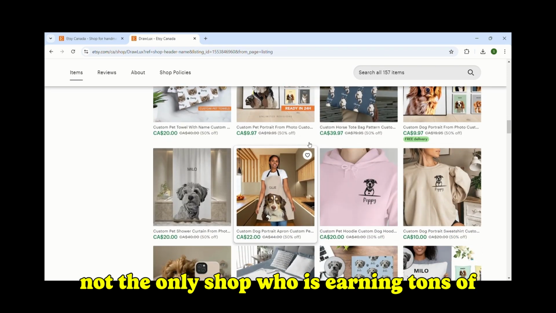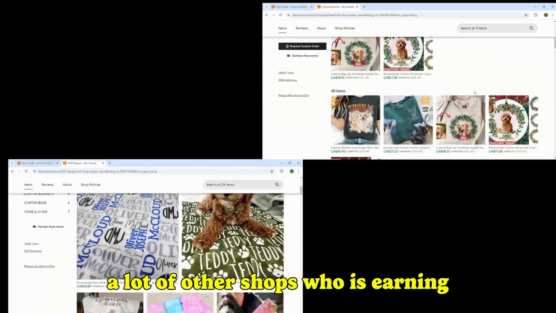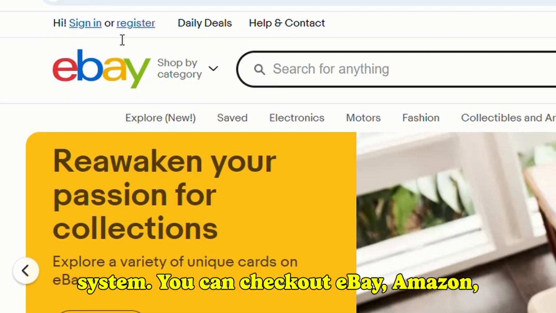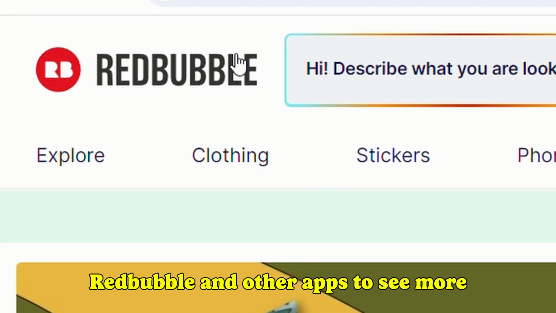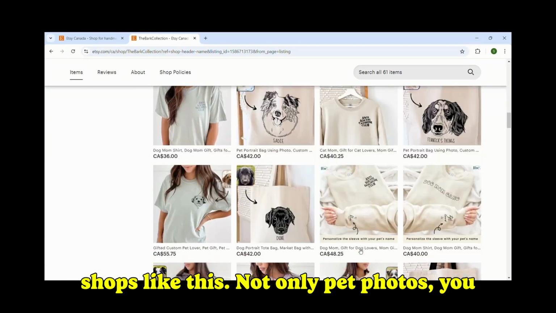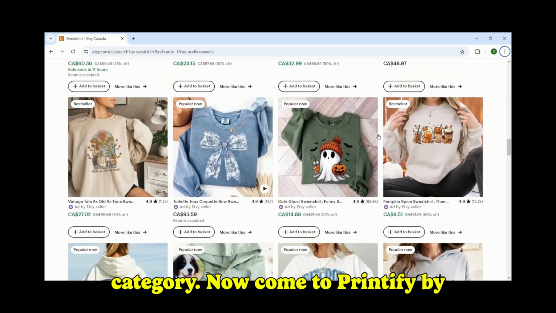This is not the only shop earning tons of money from this business model. There are a lot of other shops earning millions of dollars just by setting up this system. You can check out eBay, Amazon, Redbubble and other apps to see more shops like this. Not only pet photos, you can select other designs also to be printed and make multiple shops of different categories.